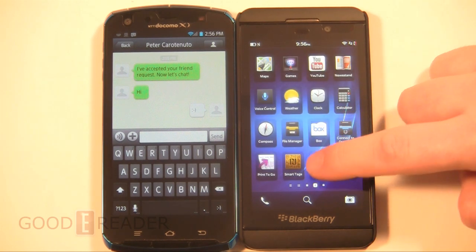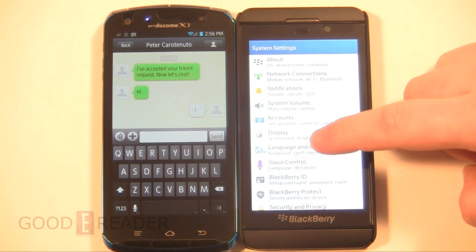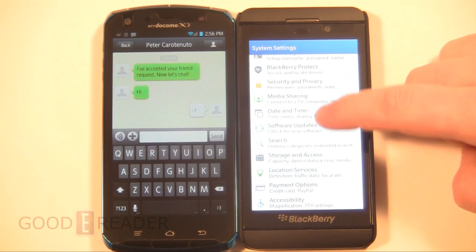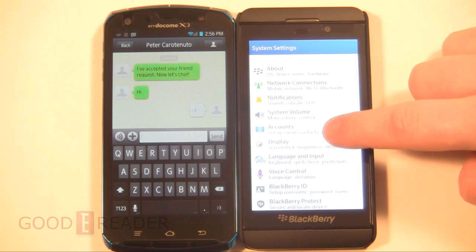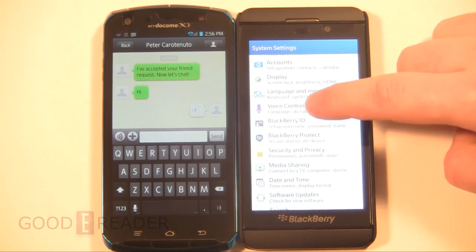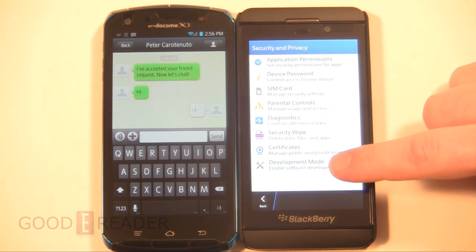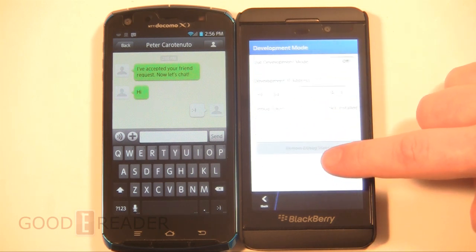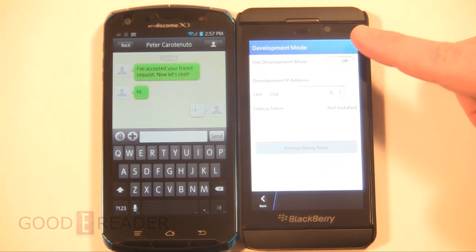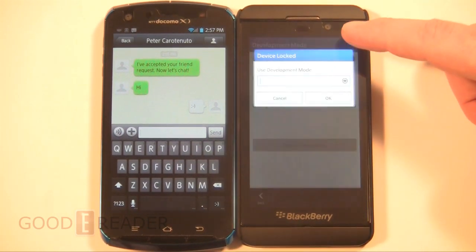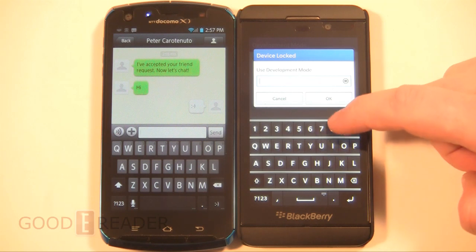So what we have to do is access the settings. And then, underneath security and privacy, you see here development mode. Now you can see these are the defaults. We haven't really done anything here. We have to turn it on, and we have to enter a password.